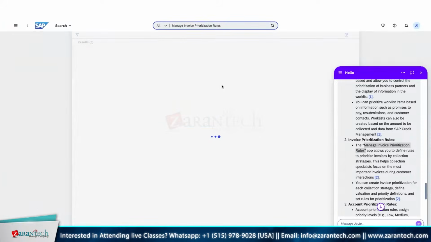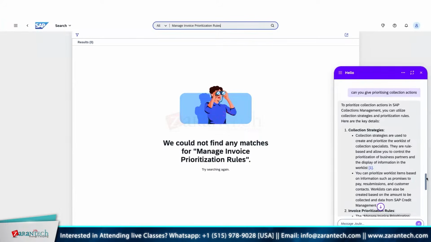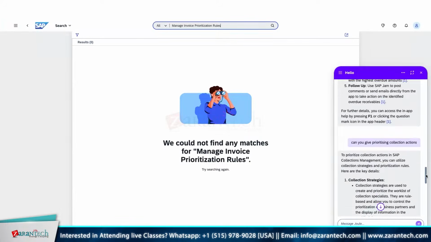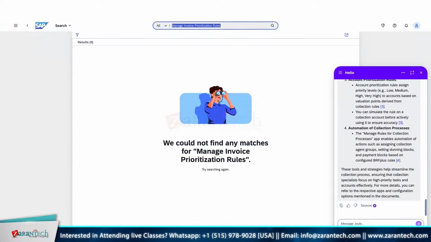So like this, you can add the apps which are not there in the app finder also. So this is where you can keep it. So account prioritizing rules again. So manage rules and collection process, collection strategies. Okay, these are all different things that are there. So at the collection management level, you can do all these prioritizing collection activities. That's how we can do it.